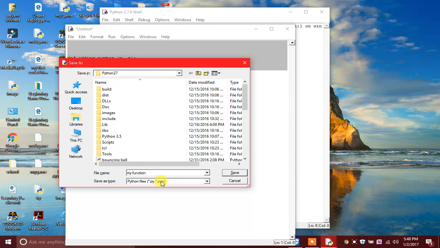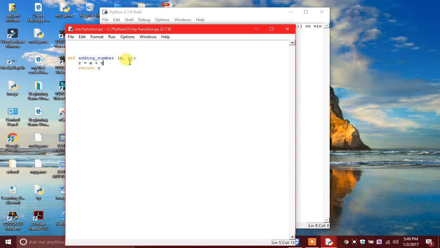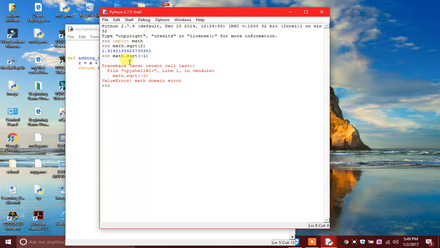Okay, my function. Since we are making it in script mode and not in Notepad or WordPad or Macros or any other text editor, we can write only my function, not the extension, because the extension will be given by Python automatically. I will click on the save button only. So now our file is ready and I'm going to run it by pressing F5.